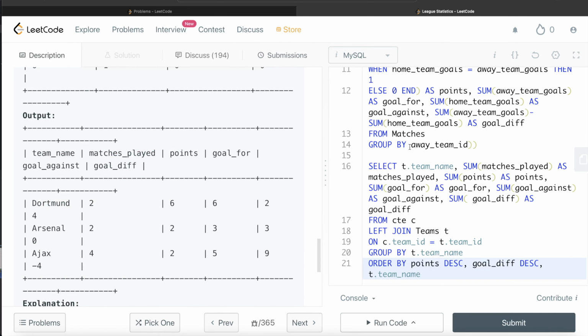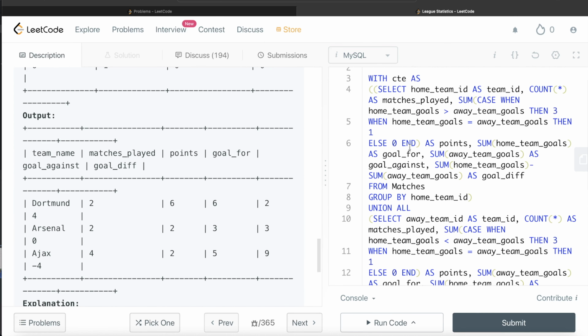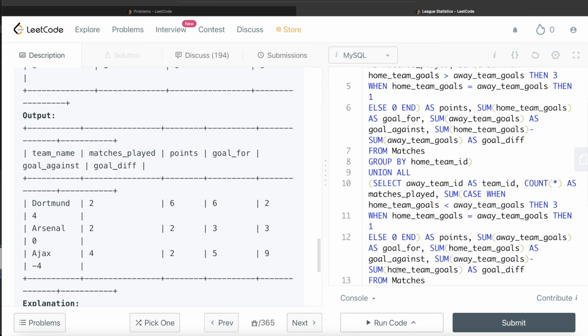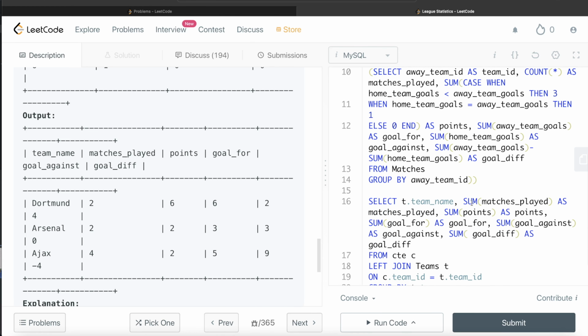Again, this query looks big, but if you just think about it, it is actually the same thing twice, right? If you follow the simple logic that for home, you calculate all these metrics, for away, you calculate all these metrics, sum them up, and you get the final output.